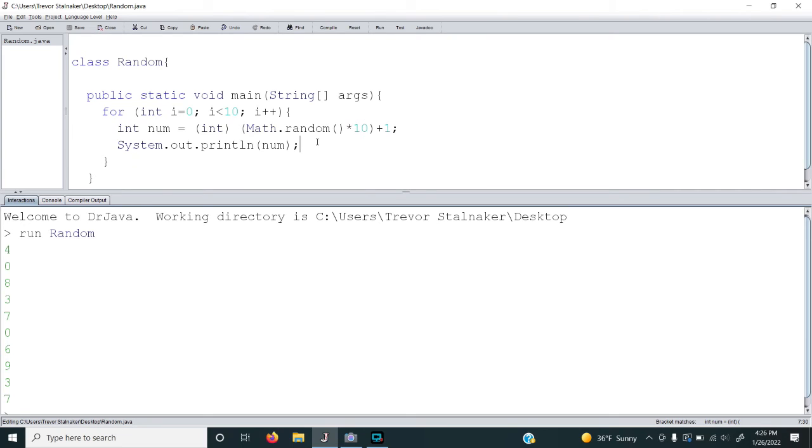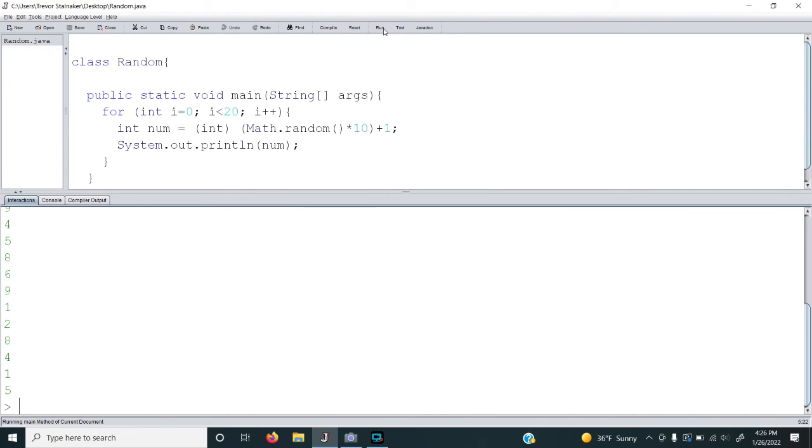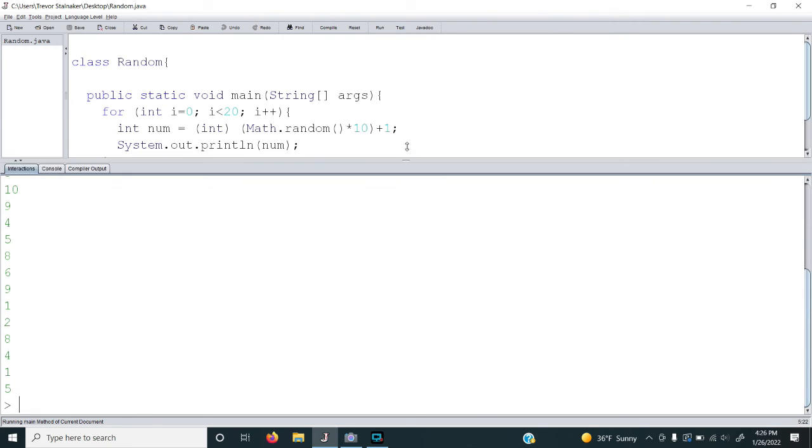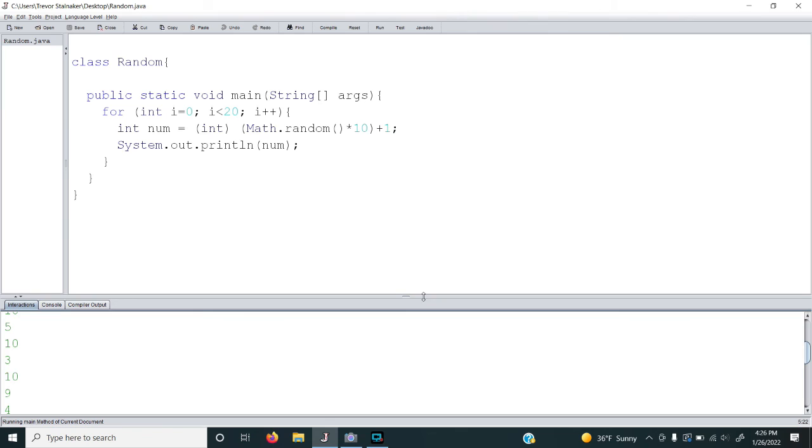So if we run it now, and we'll increase this so we can get more examples. Let's just say 20. And there we go. So it looks like we've gotten most of the combinations here. So that's it. It's that easy. That's how you can generate the numbers between 1 and 10 using Math.random. So remember, this is the range of numbers, like the spread. And then this is telling you basically where you want to start.